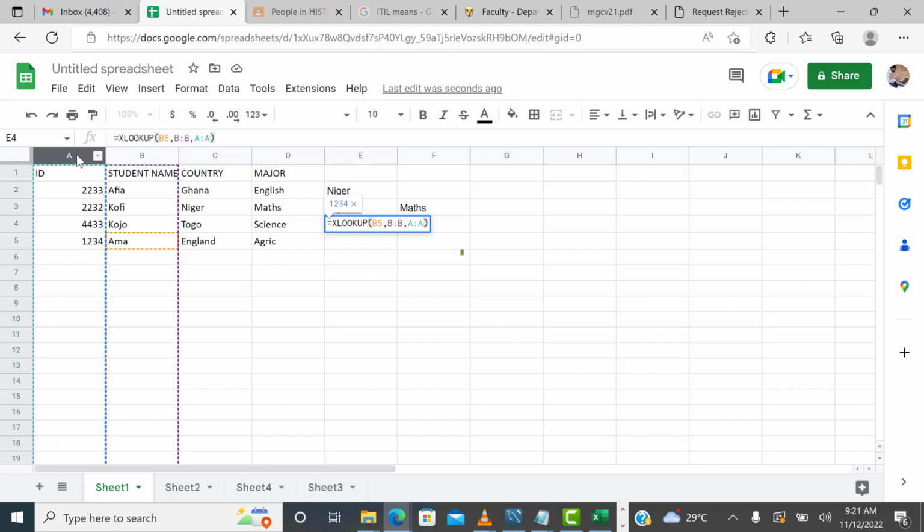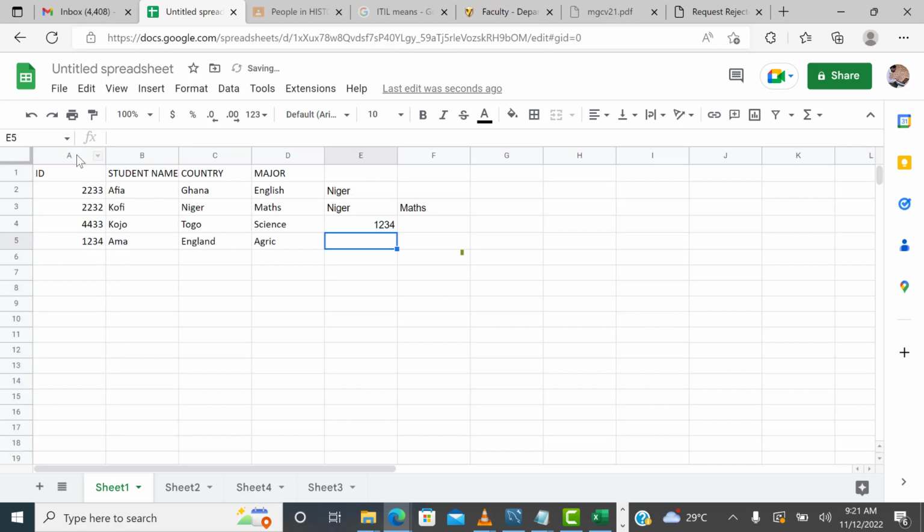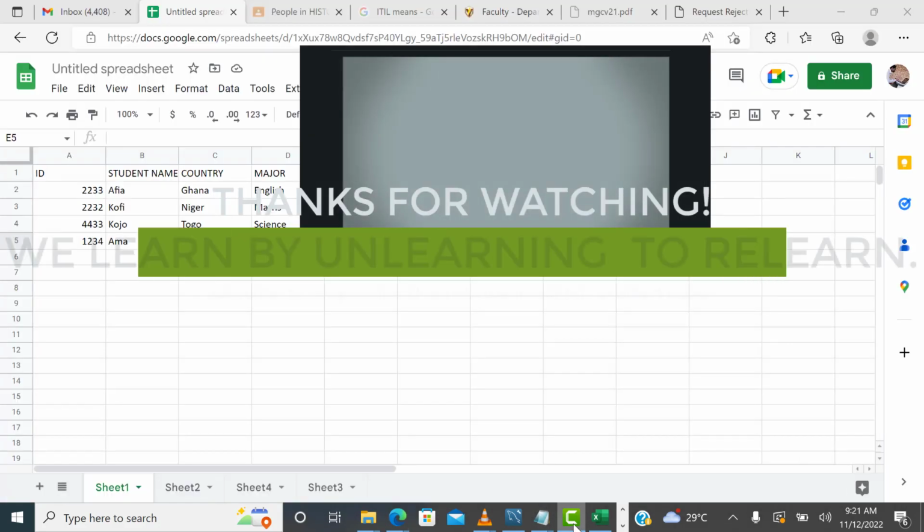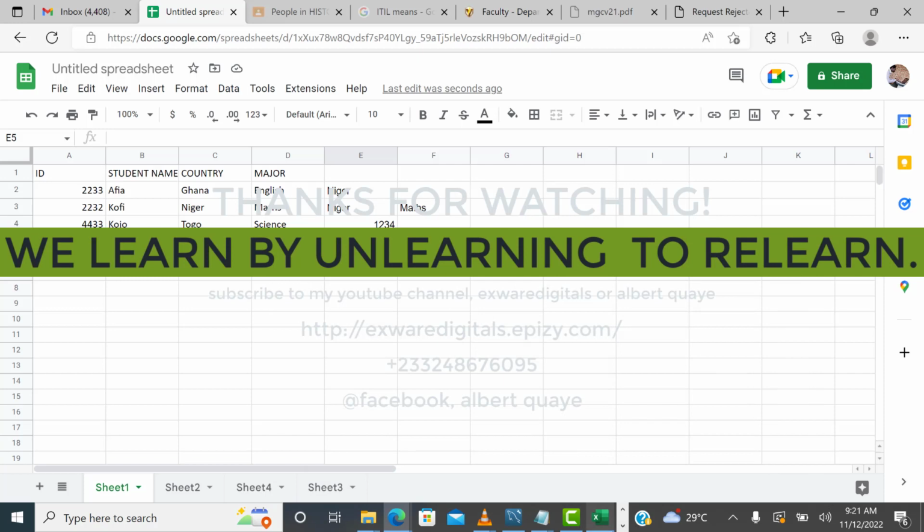So let's close the parenthesis and let's see. Yes, so it's able to even pull out data that are behind your reference point. So that makes our VLOOKUP quite easy.